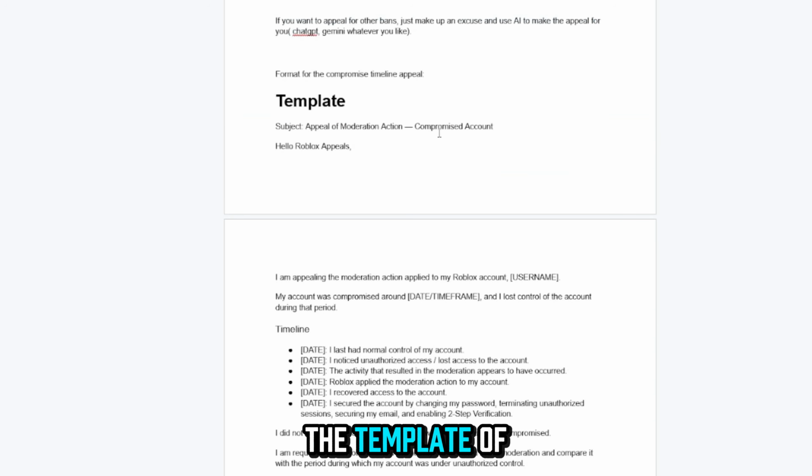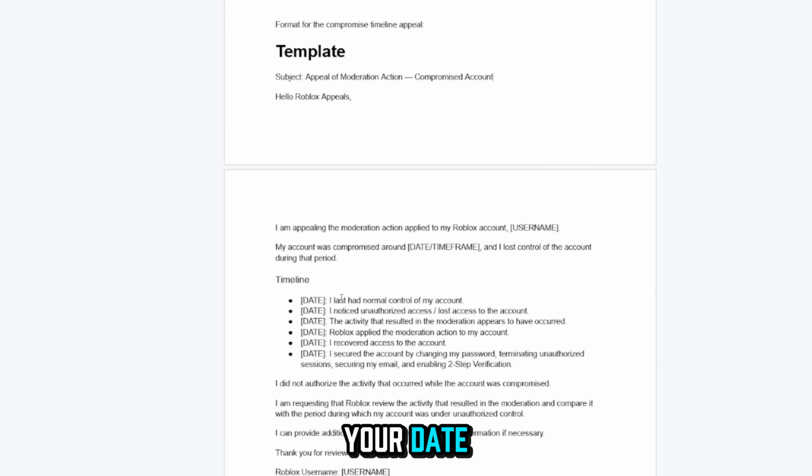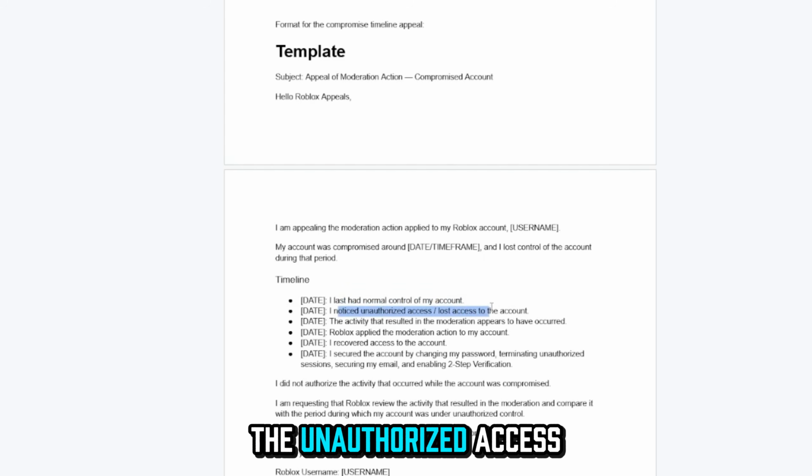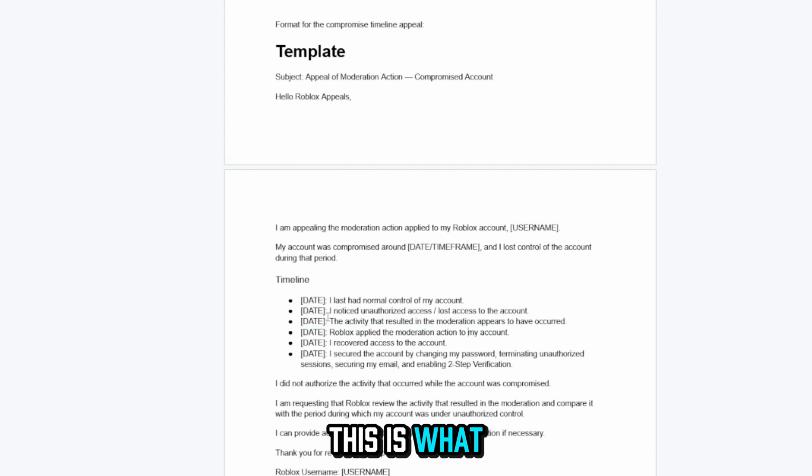This is basically the template of what I was just talking about. You're going to give your date when you lost the normal control, the unauthorized access that resulted in moderation, everything that I was speaking about. This is what it's kind of just going to look like, and this is going to be your response to the first email.